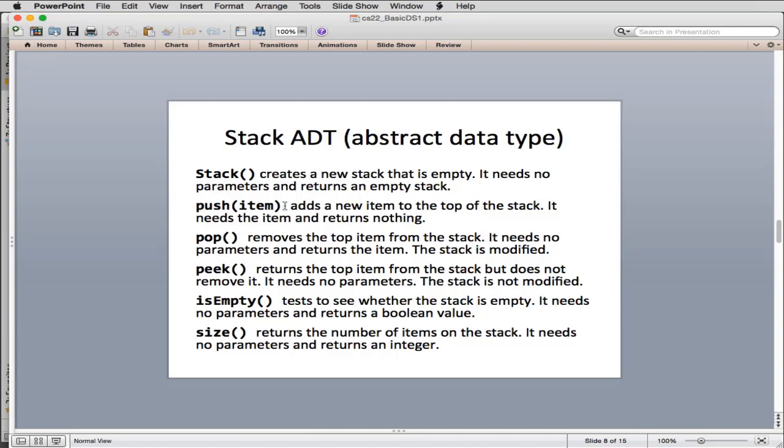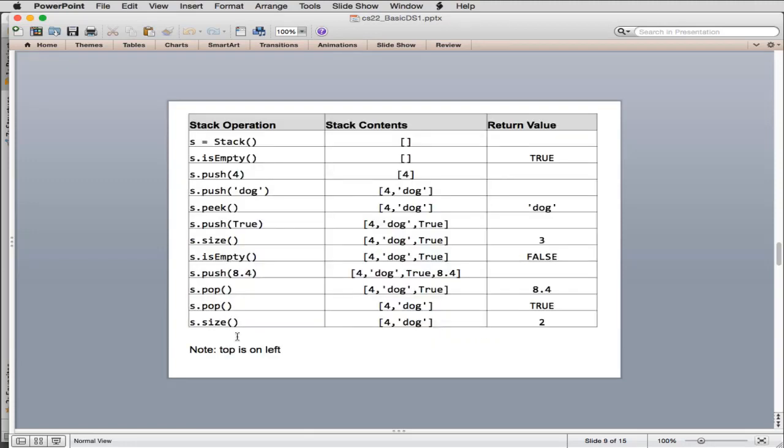So push would push a new item on. Pop removes an item and returns it. Peek looks at the item. Is empty returns true or false, and returns true if it's empty. Size returns how many items are on the stack.